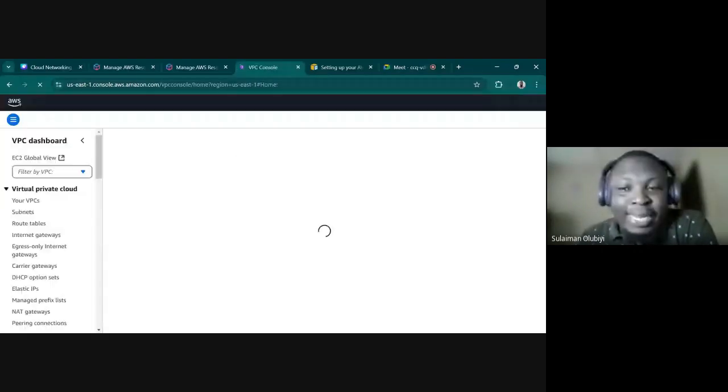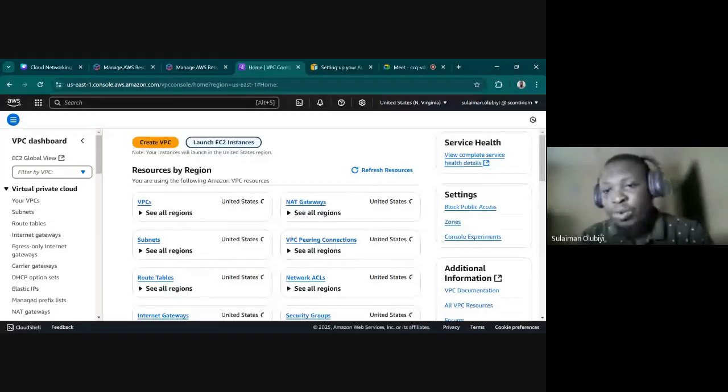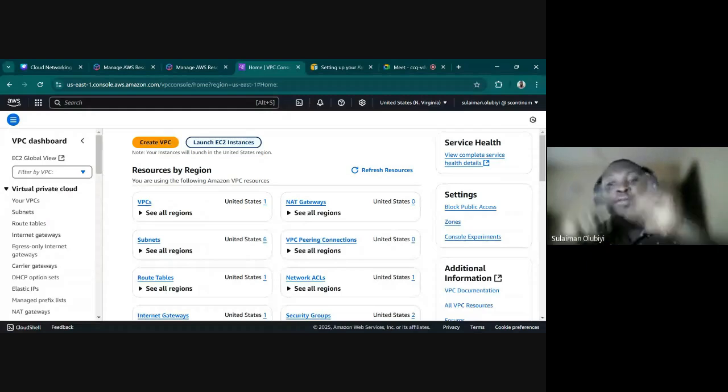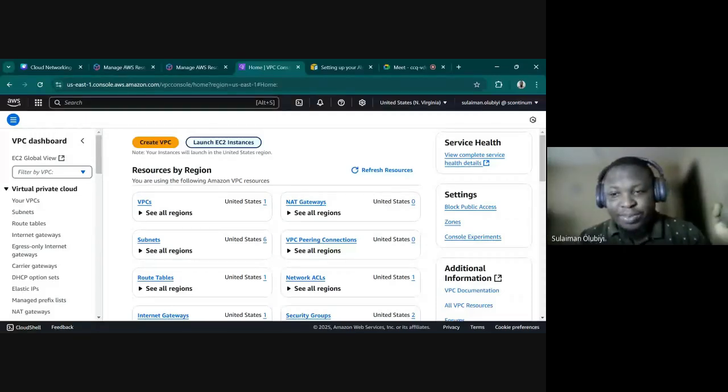VPC. Let's get started. As I've explained earlier, VPC is an isolated networking environment that is designed for you by AWS. And there is something they call the shared responsibility model. There is security in the cloud, and there is security of the cloud. The security in the cloud is your own responsibility, but the security of the cloud is AWS's responsibility.